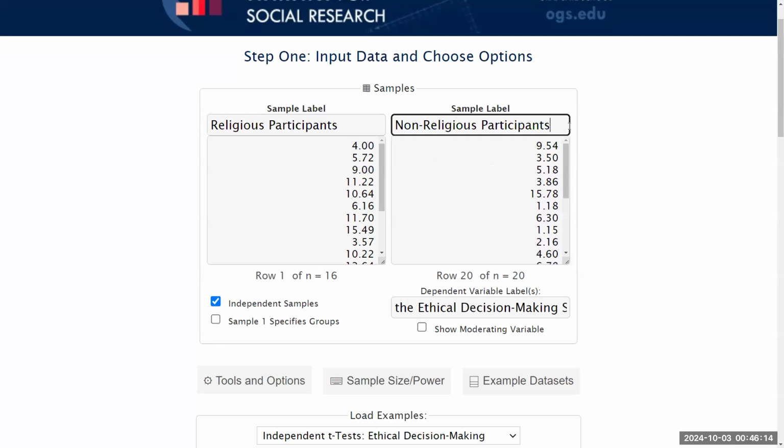Now, for purposes of research, imagine that you administered an instrument, the ethical decision-making scale. And one of the demographic questions you asked was, do you identify as religious or non-religious? And whether a participant said yes or no to that question determines which group their data would fall into. And we now have two dichotomous groups split on an independent variable that we can compare.